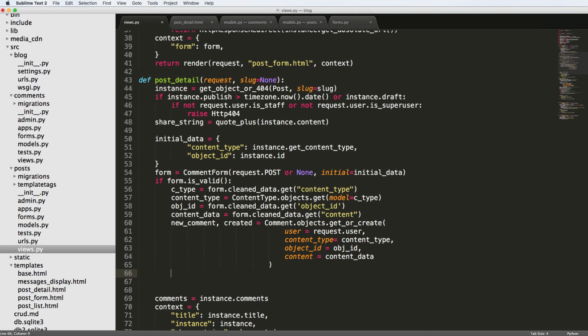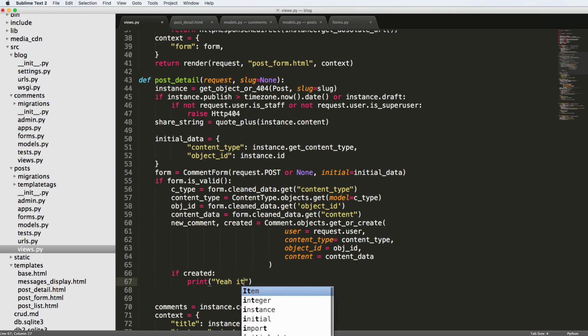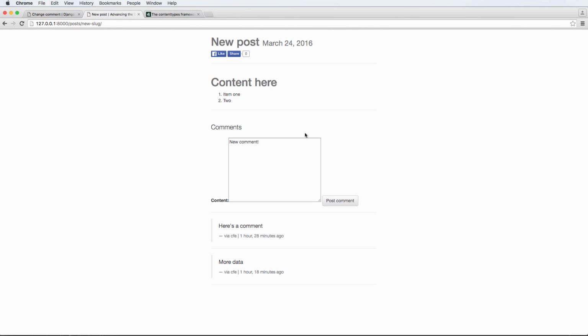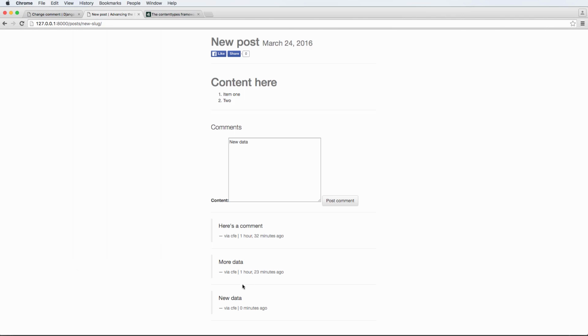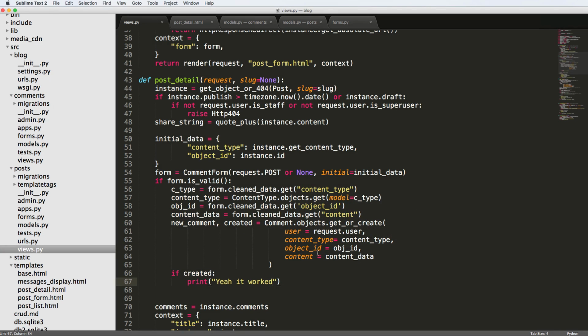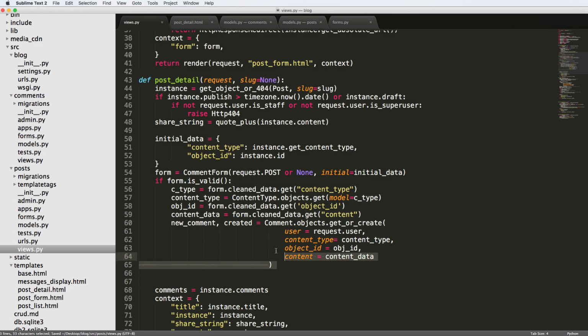And then we can put an if clause here and say if created, print, yay, it worked. All right, so going back in here, we're gonna do some new data, post that comment. Notice that there is some new data down here now. And what we see here is, yeah, it worked. So our comment actually commented as we expected. I'm gonna get rid of this if created clause here. And we're gonna update that stuff a little bit later. But now we've got this form kind of working the way we want it to do.